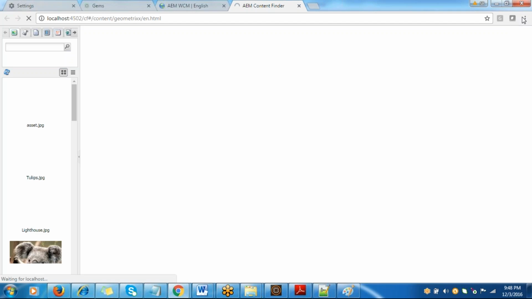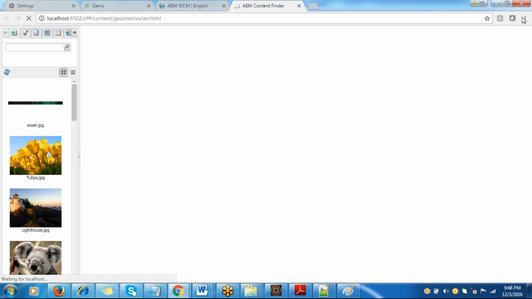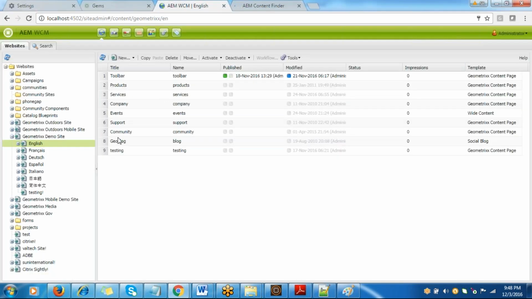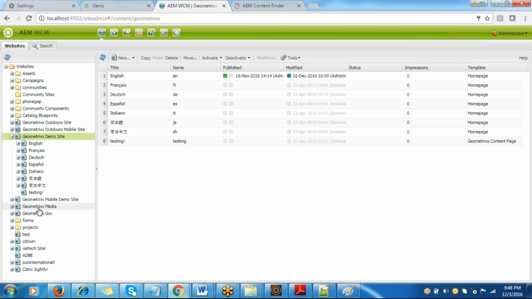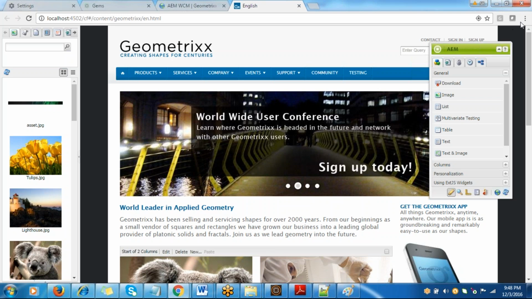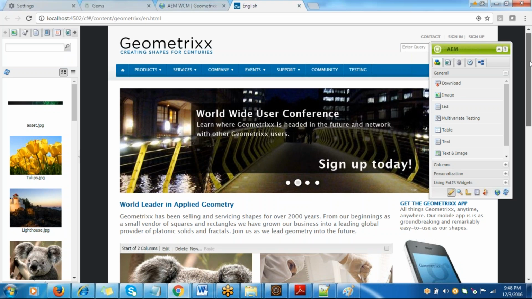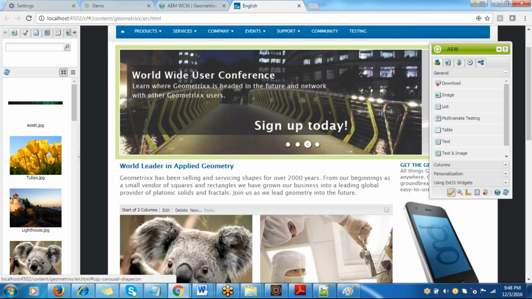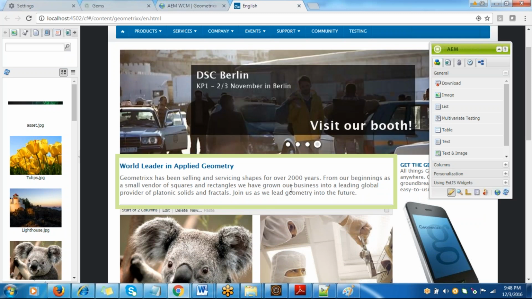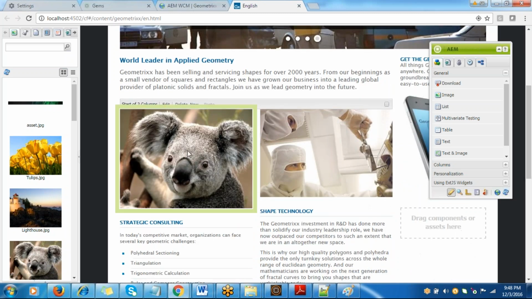Typically the job of the author is to create these pages. These are all the different pages available. My website is a collection of pages, and each page in turn is comprised of these reusable components. If you look at this, there is a carousel component, this is a text component, and this is an image component, and this is an interactive.